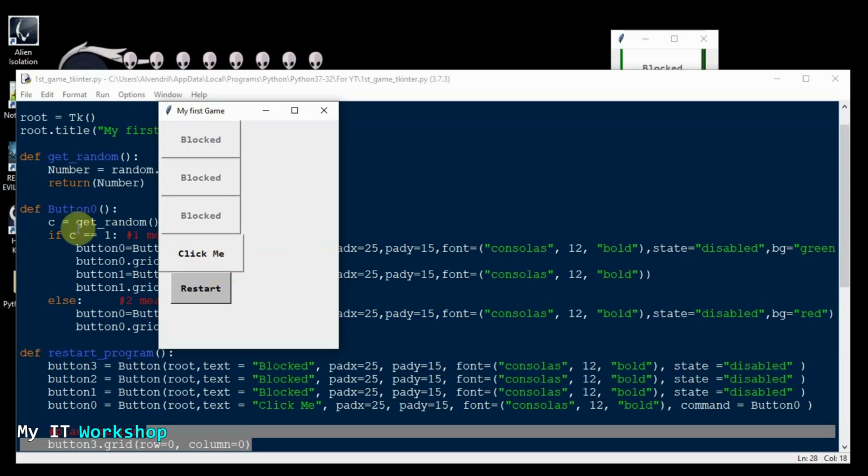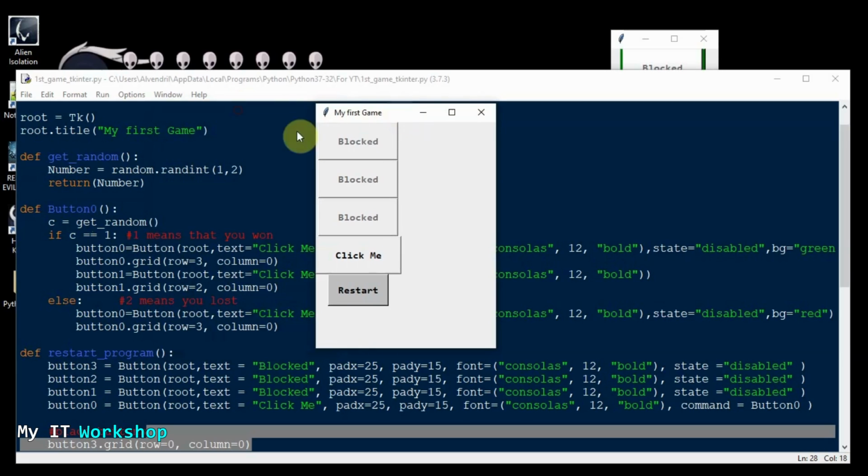When I click it, it's going to go to the random function, as we did last week, I mean a few days ago. And it's going to choose 1 or 2. So I'm going to click it, I lost. I'm going to restart it, I click it again, I lost again. Okay, so now I won.